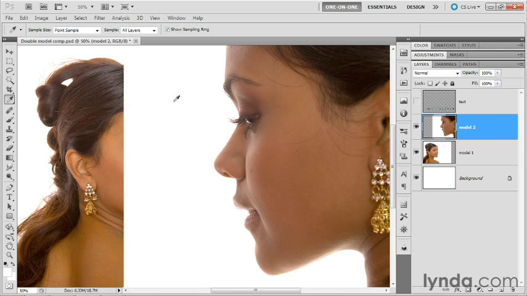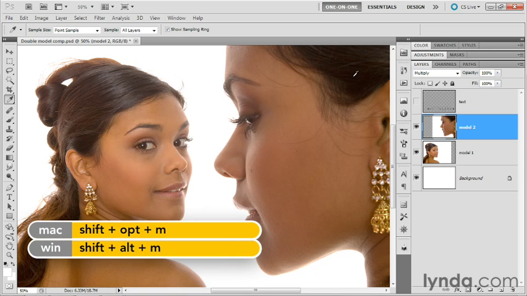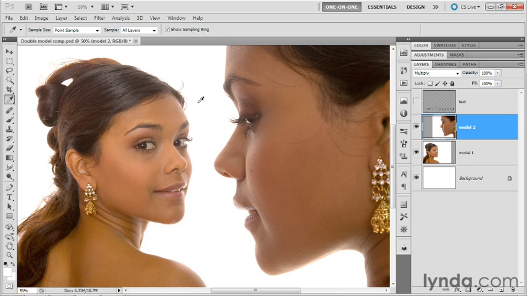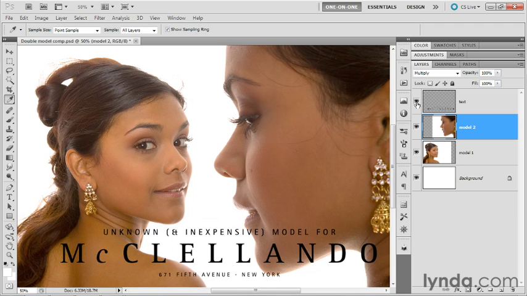So let's make that white disappear, not by masking, of course. Press Control D or Command D on a Mac to deselect the image. All we need to do is press Shift Alt M or Shift Option M on the Mac to switch to the multiply mode, and that white background disappears. So that's step one. Step two is to integrate the text.